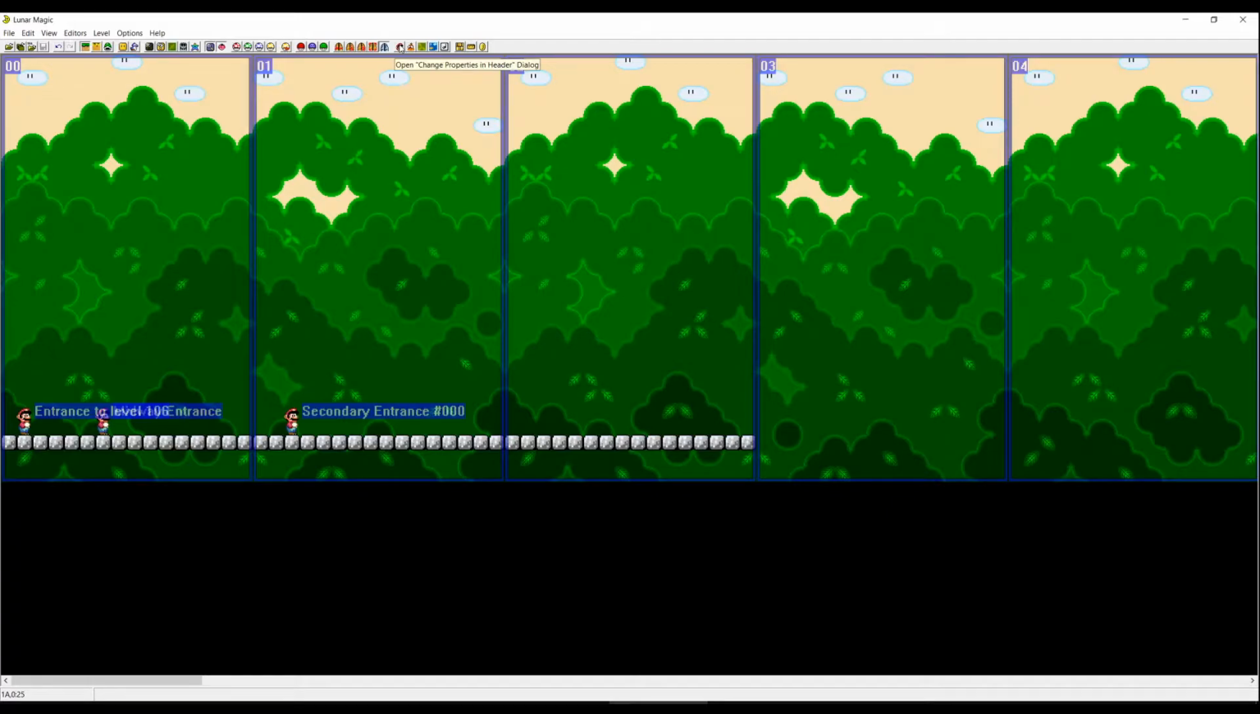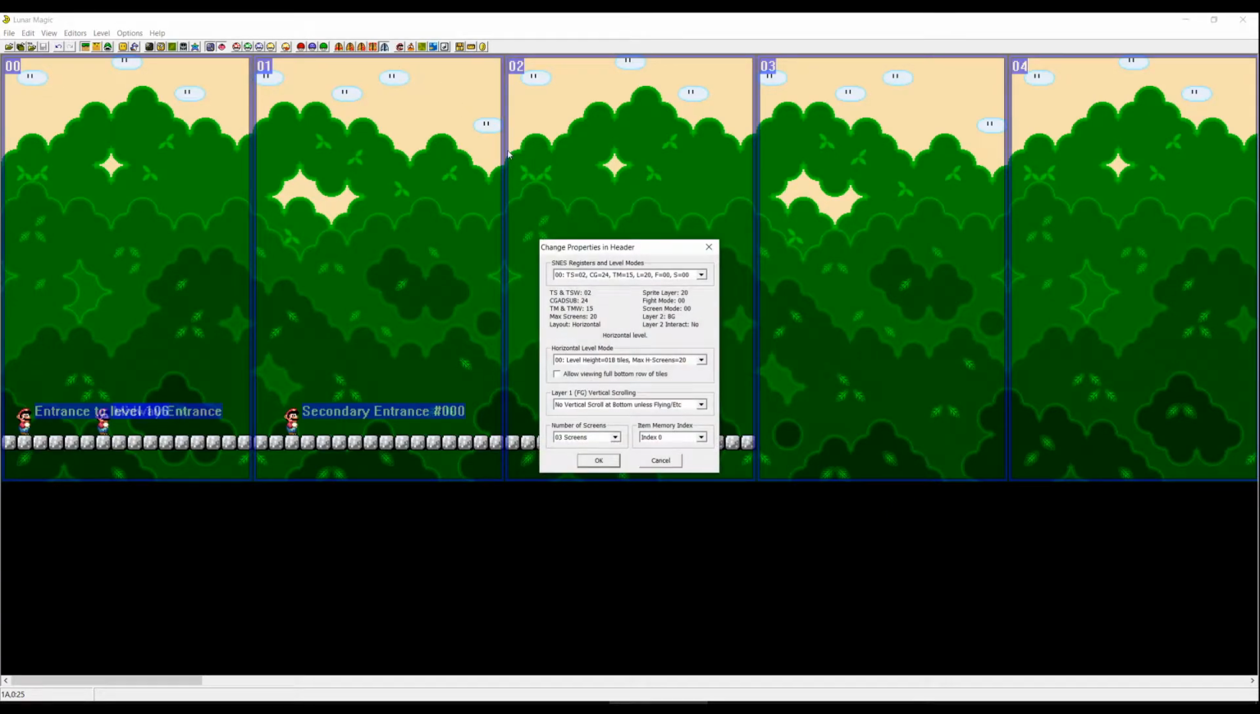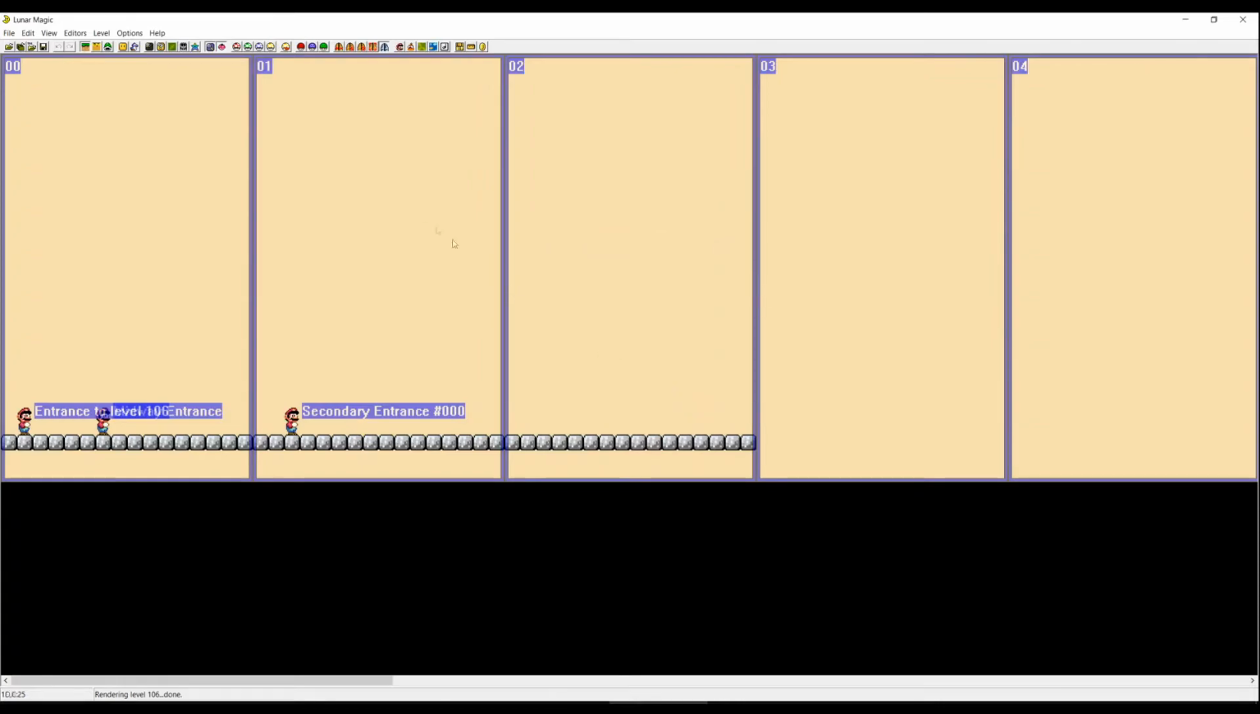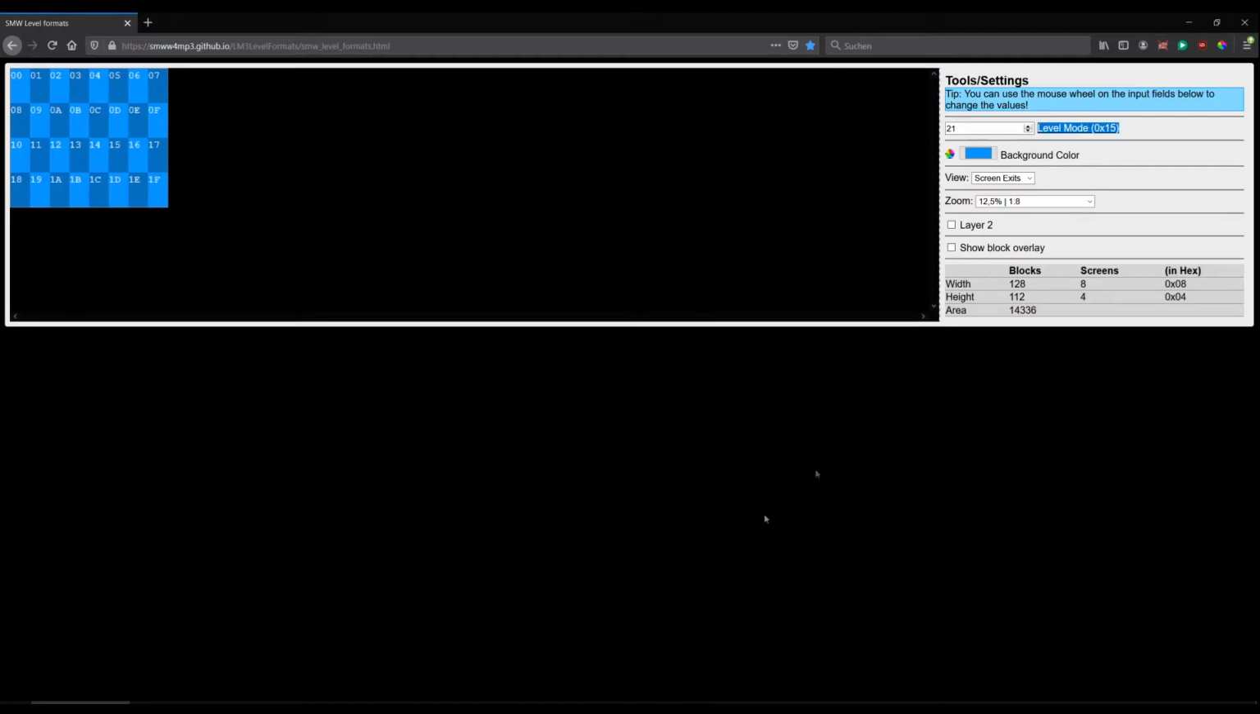If we click on Change Properties, you remember on this list here, we can do 0.1 or 0.2. We will do 0.2 to interact with it as well, so you're gonna click OK. Changing to this level mode will cause Random Magic to replace the image on layer 2 with level data. Proceed. OK. Very fast back to this here.